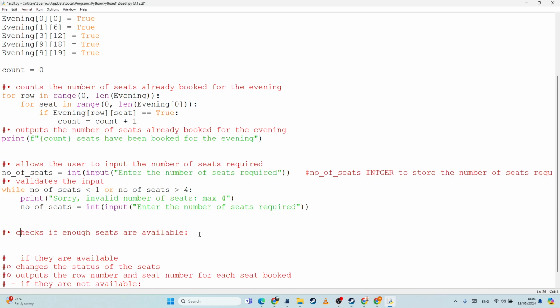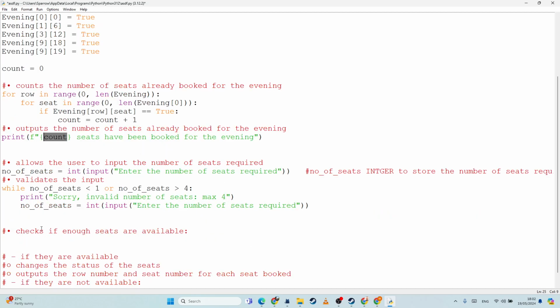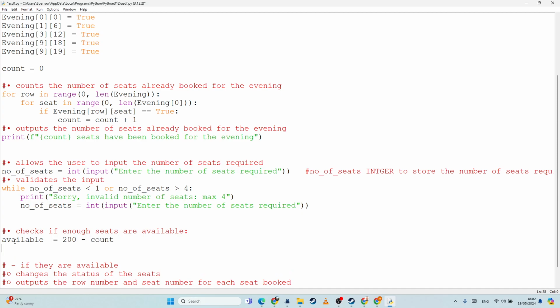Okay, so there are different ways we could do this, but I know there are 200 seats because it's 10 times 20, and my count is already telling me the number of seats that have been booked, so I can say available equals 200 minus the count. So that's how many seats are available.